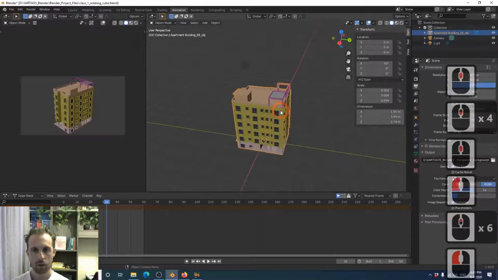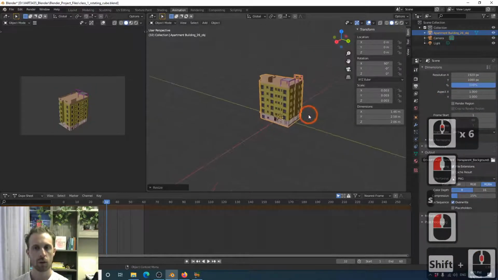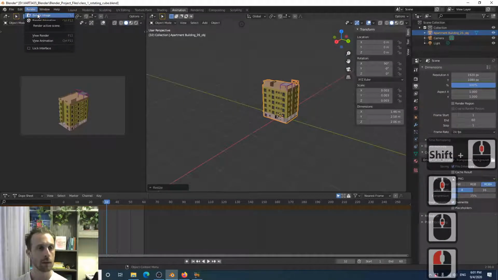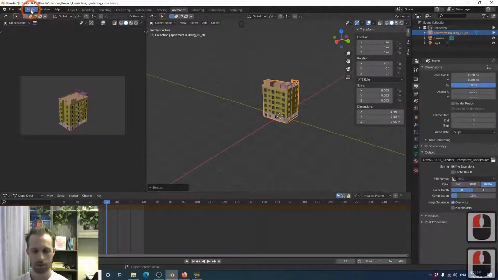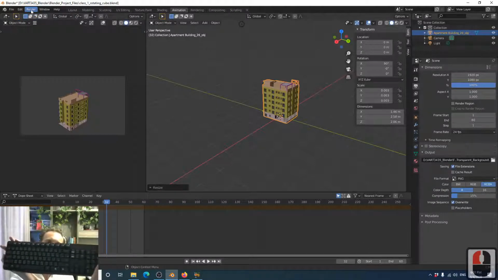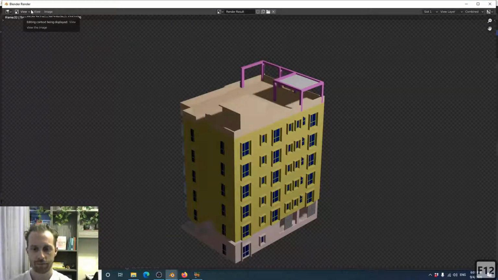Okay, let's make the building a little bit smaller again. Scale. Okay, I wonder what that looks like if I render it. Now I can go render, render image. If you have a keyboard that has all of the function keys at the top, you can also just press F12 to render the image. Okay, cool. So there's my building.